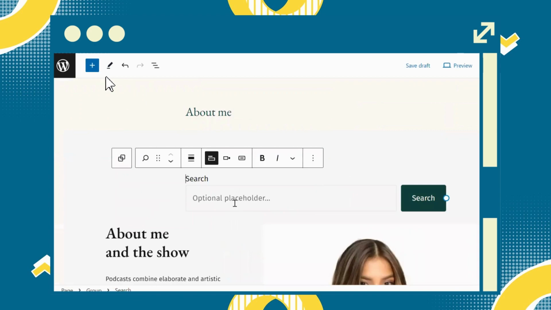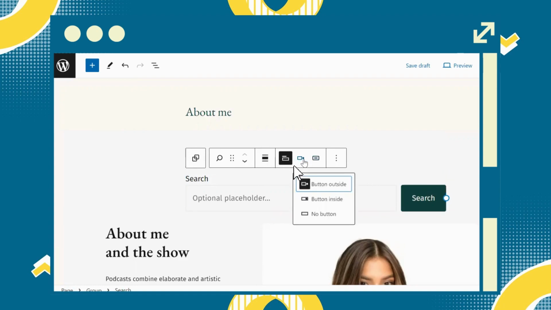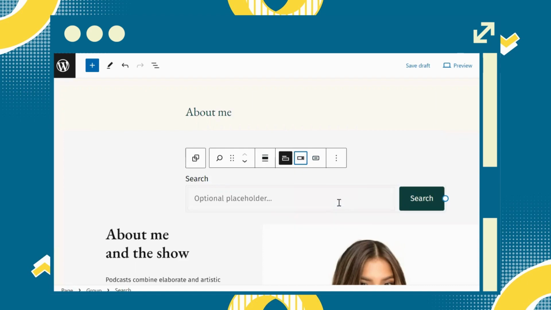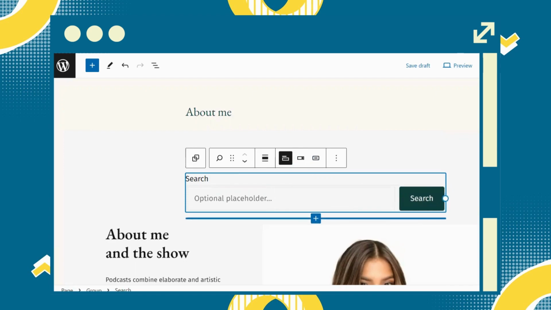So we do have the optional placeholder, and we're going to make this a little bit bigger or smaller if you want by adjusting here. And there we go. If you want to change the button position, I'm going to choose this. For example, into the inside, you can just click on that like this, and it's going to be looking a little bit more professional. So after that, you want to just leave it like that, and we're actually good to go.